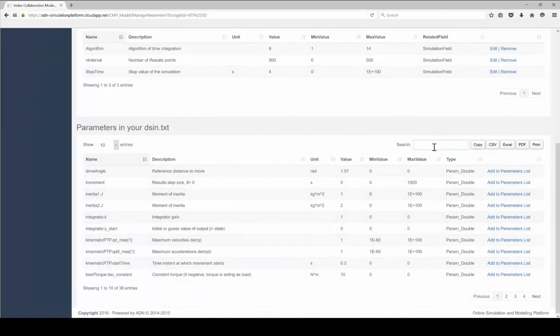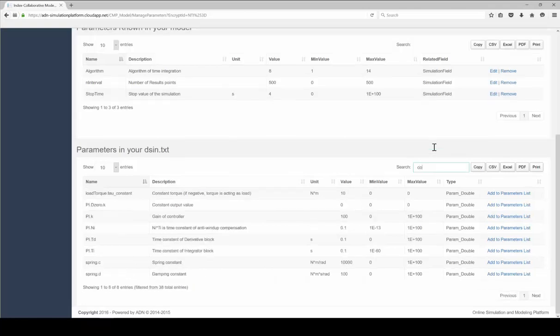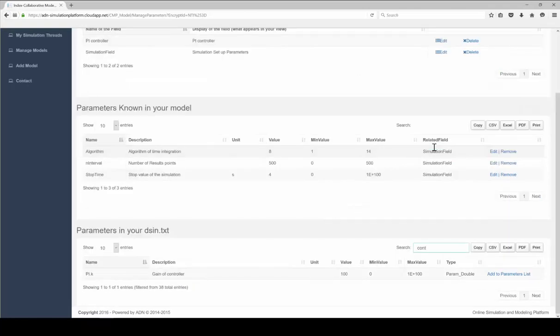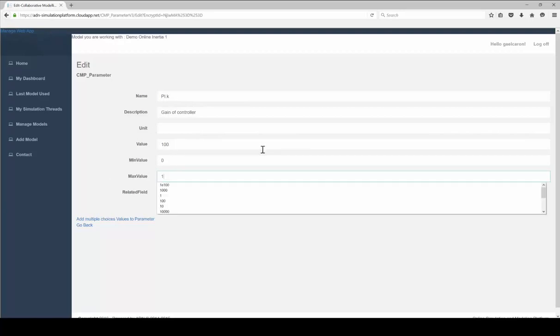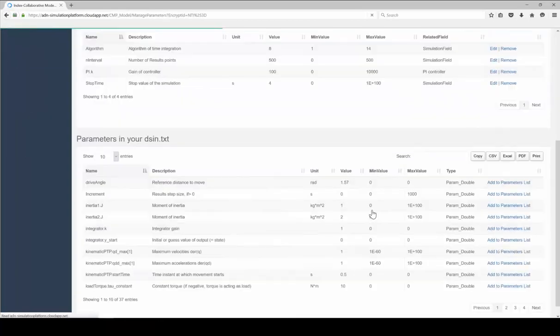So on the parameters that we can have, let's find the gain of the controller here. So we will add the gain of the controller. Let's give a range of values, and let's add this to the PI controller field. Okay, it's done.